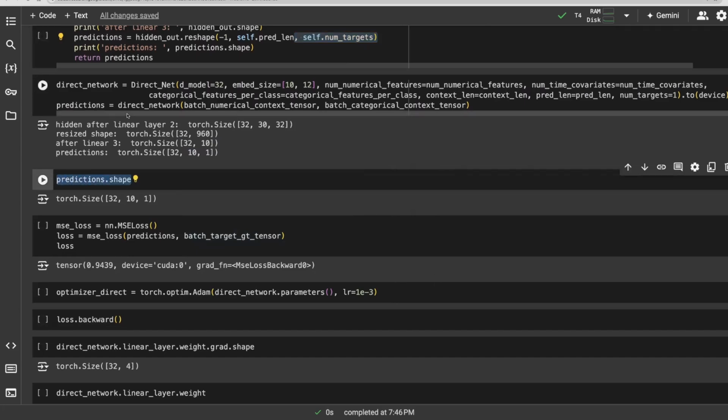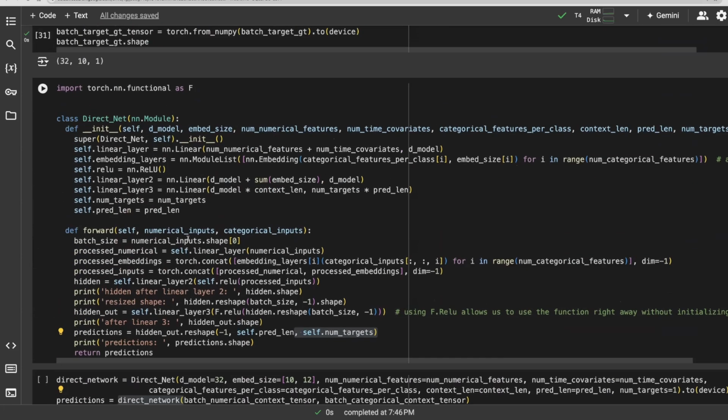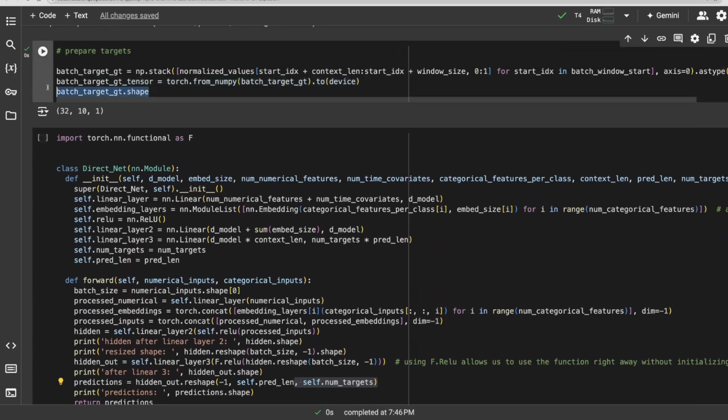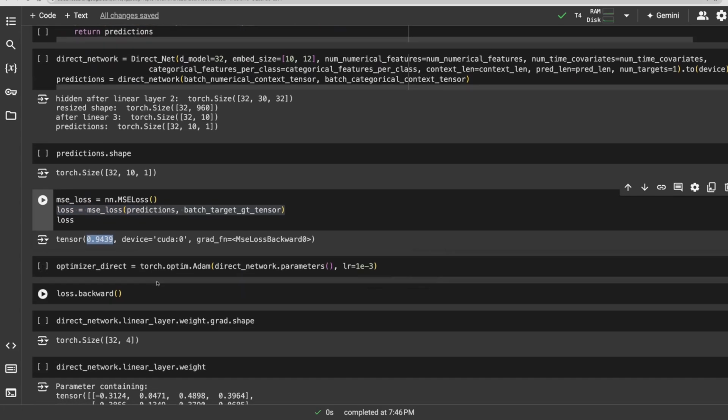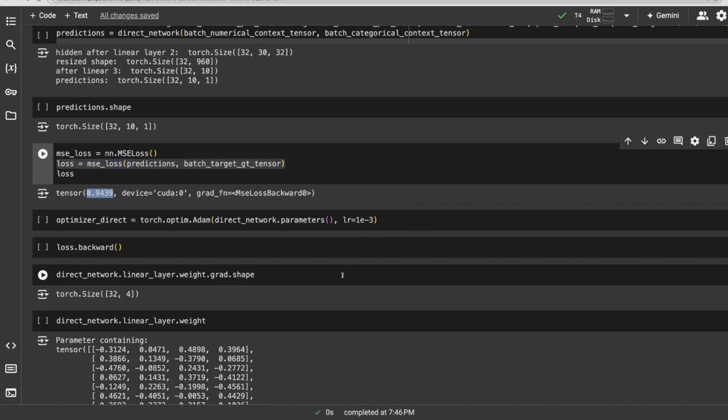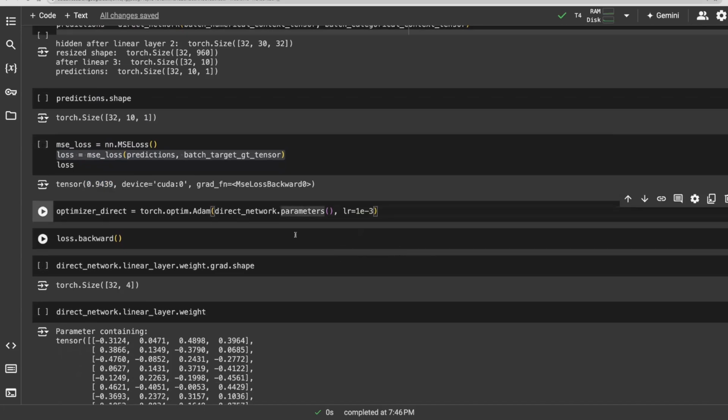Using this prediction, which we get from this network, we can define a loss function, which will be the mean square error here. We feed our predictions along with the ground truth tensor that we define here. Based on those two, we'll calculate a loss. The loss will be a single number. And we can define an optimizer. This is what we covered from the last meeting. And based on this loss, we can call backward.